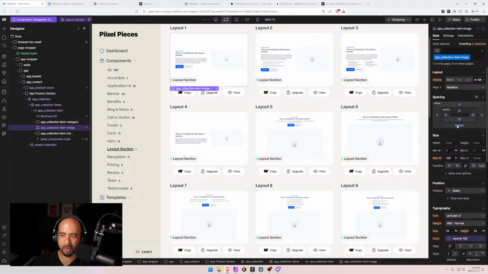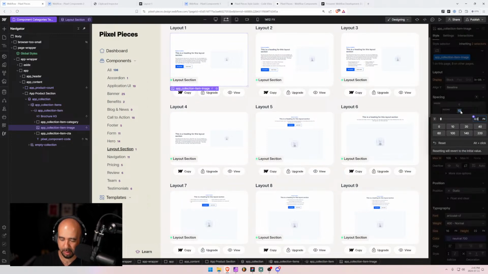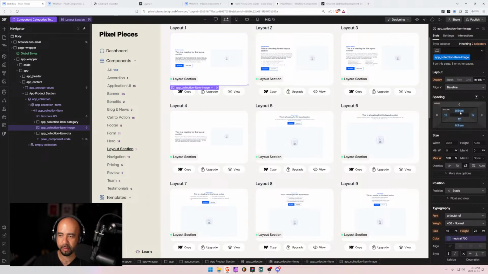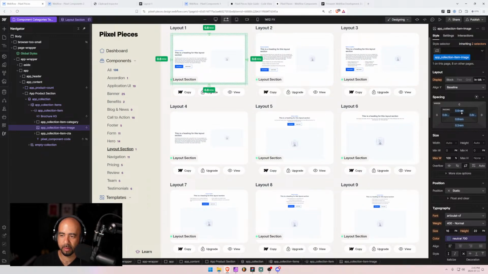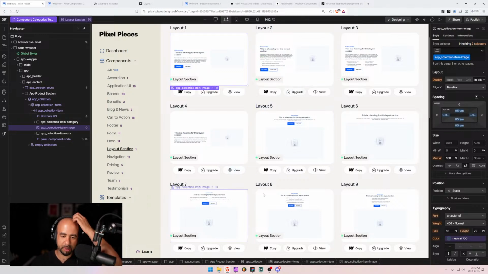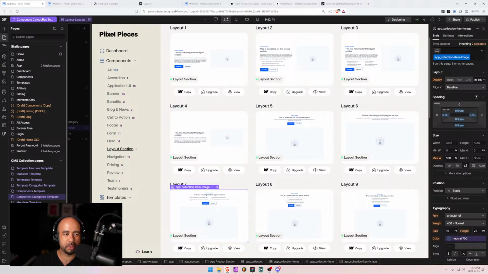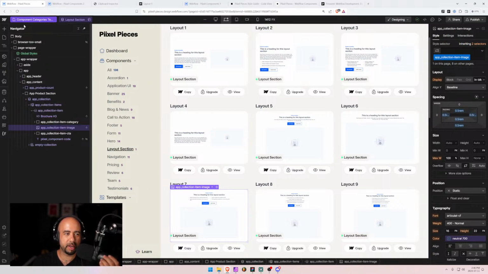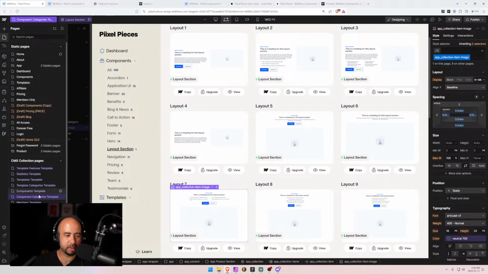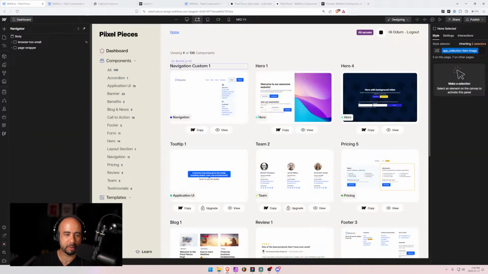But is that what I want? 0.5. Well, that looks a lot better. So I could leave it like that at least for now. And that app collection image should be on every page. Let me just have a quick look here. Let's look at our dashboard.